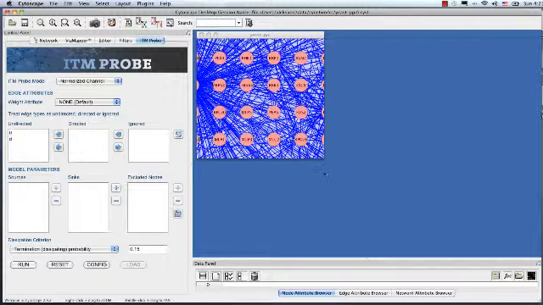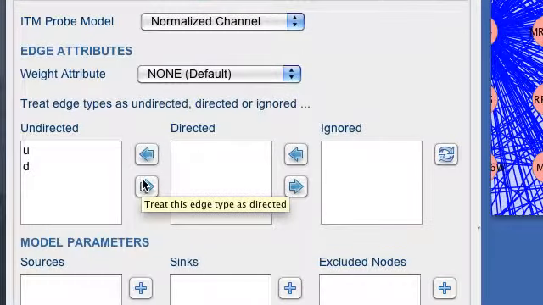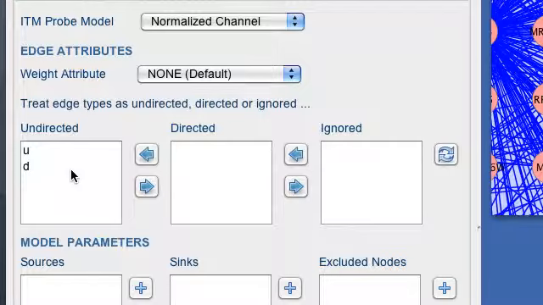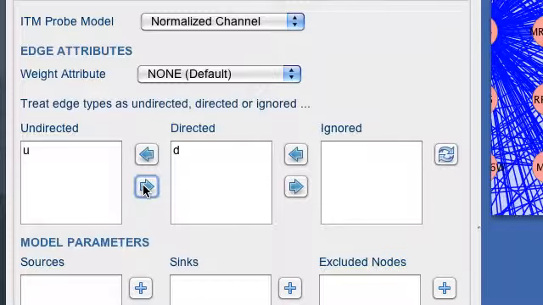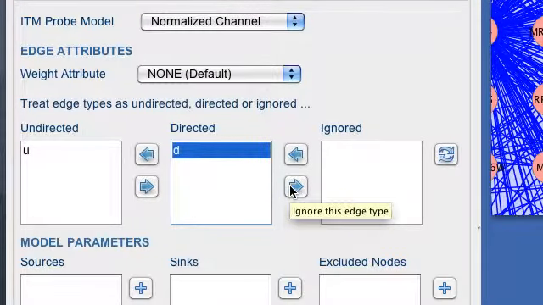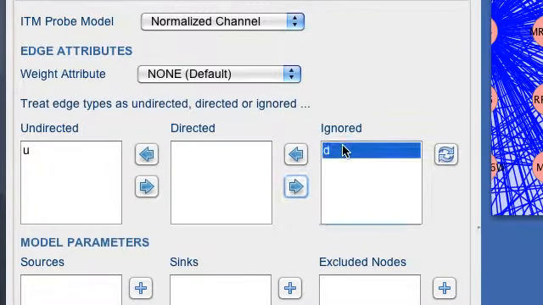My example network is already selected, but I need also to decide what edges should be treated as directed, undirected, or ignored. This network has only two edge types, U and D. They are originally placed in the undirected box, but can be moved to other boxes. If you want to treat an edge type D as directed, select it and move it to the directed box using the right arrow button. To ignore it, just move it to the ignored box using, again, the right arrow button. In this case, we will treat D edges as directed and U edges as undirected.